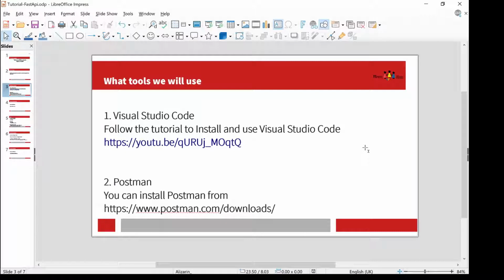What tools are we going to use today? We will be using Visual Studio Code and Postman. To know more about Visual Studio Code, follow this tutorial.